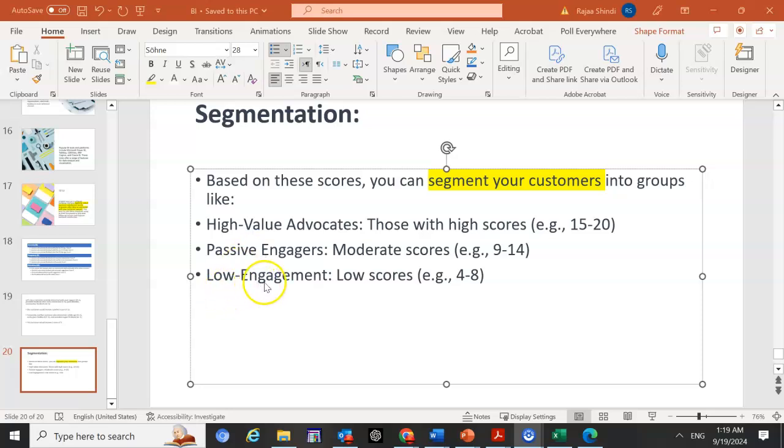And the low engagers, that's probably where companies need to come up with something, especially if they have a high number of customers classified under this low engagement. They need to do something to encourage these customers to continue providing feedback after every interaction with customer support. Okay.